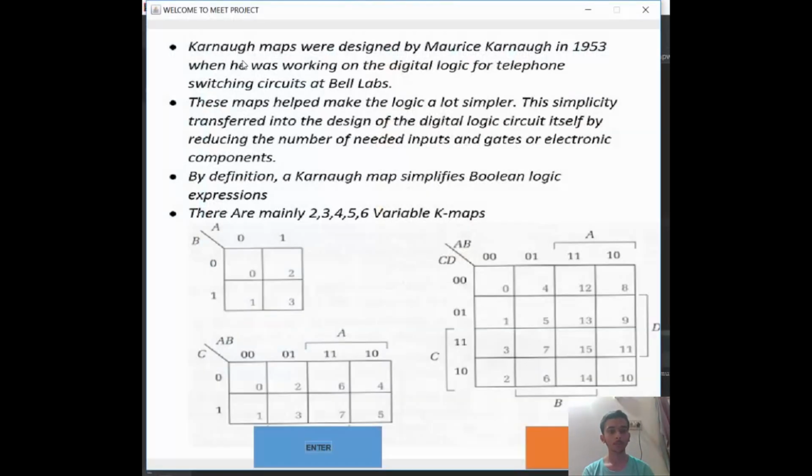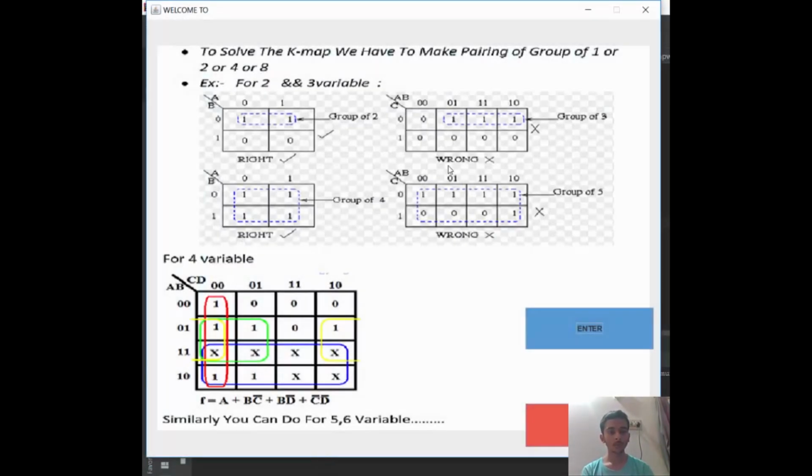Next is the detail of K-map. What is a K-map? Basically, Karnaugh maps were designed by Karnaugh in 1953 when he was working on digital logic for telephone switching circuits at Bell Labs. These maps help make the logic a lot simpler. By definition, a Karnaugh map simplifies Boolean logic expressions. There are mainly 2, 3, 4, 5, and 6 variable K-maps. Here is the one system to solve the K-map.